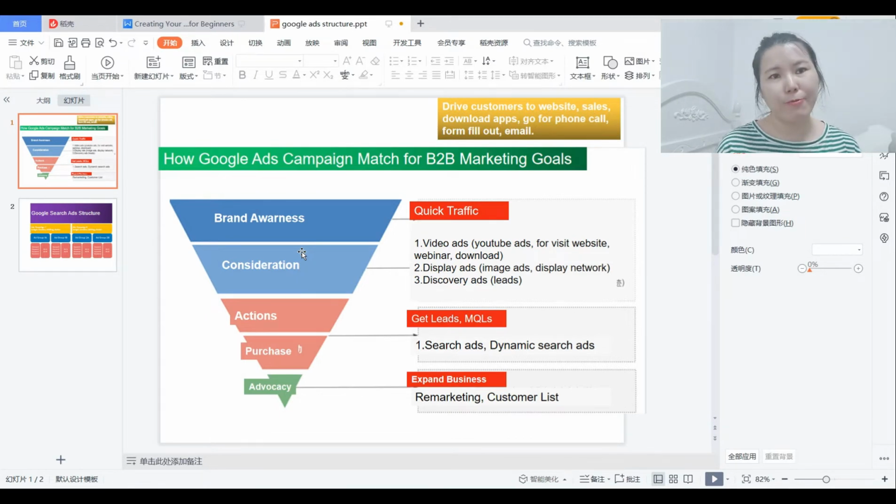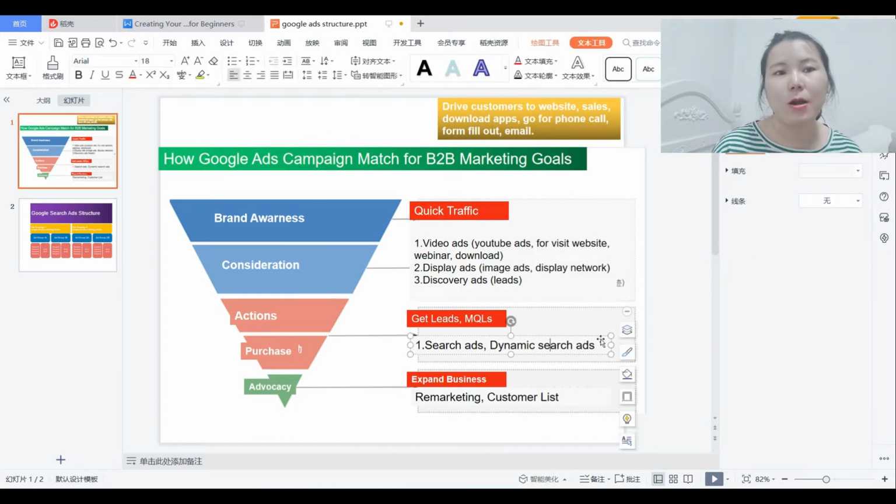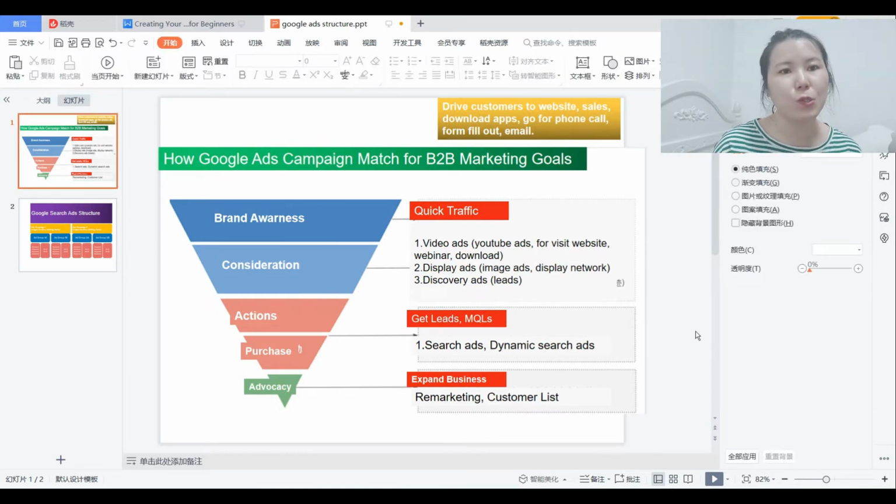When people are in brand awareness and consideration, if you want to drive traffic quickly, you can choose video ads, display ads, or discovery ads for brand awareness. And if you want to get more clicks, leads and MQLs as soon as possible, when people are in consideration of purchase, you'd better use search ads and dynamic search ads to acquire precise traffic and precise search potential customers.